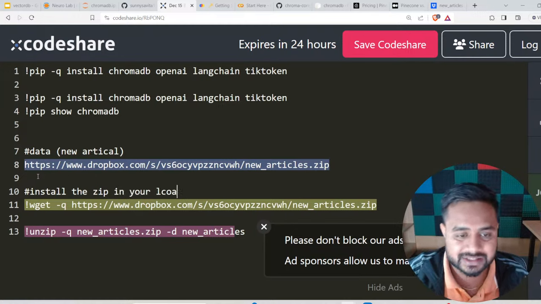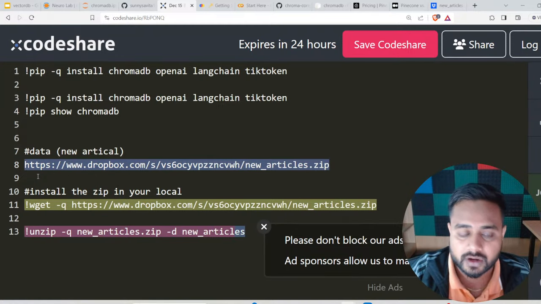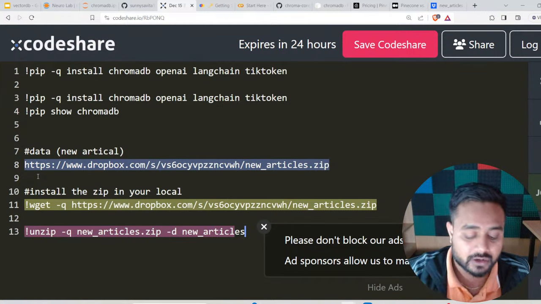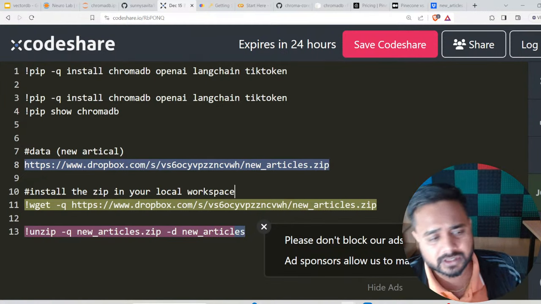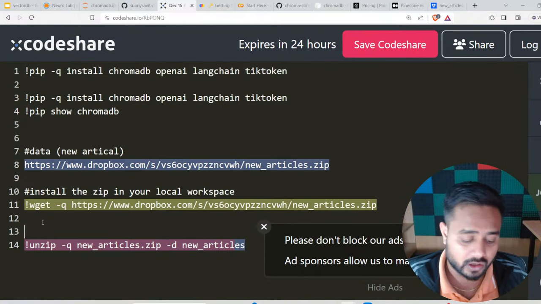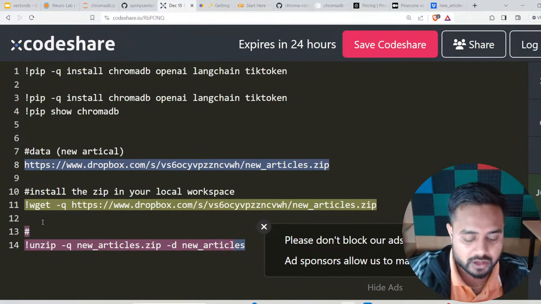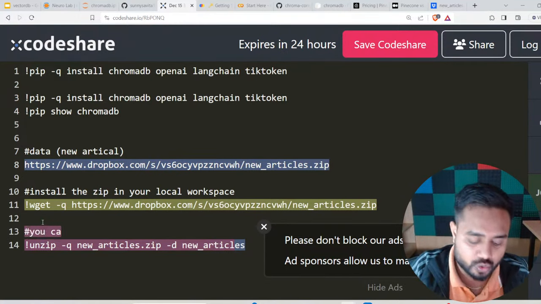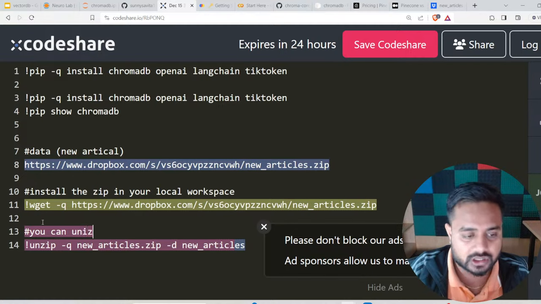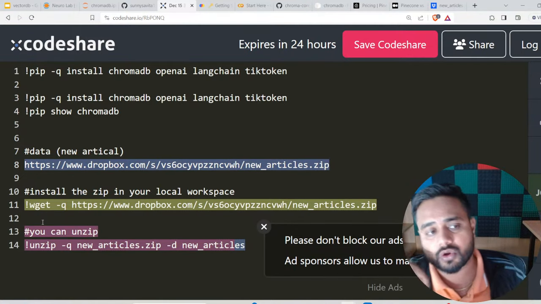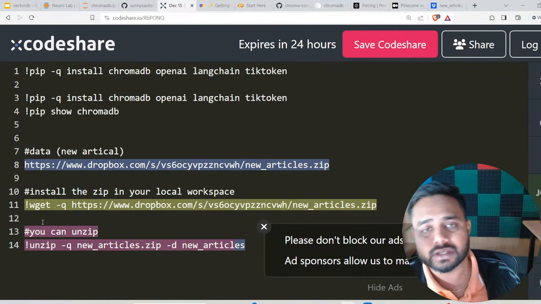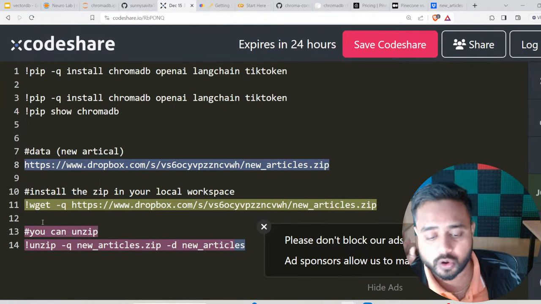Where do you need to install, guys? Tell me. You need to install this zip file inside your local workspace. So let me write it down here, local workspace, and with this particular command you can unzip it. Each and everything I have written over here, you just need to copy and paste inside your Jupyter notebook.